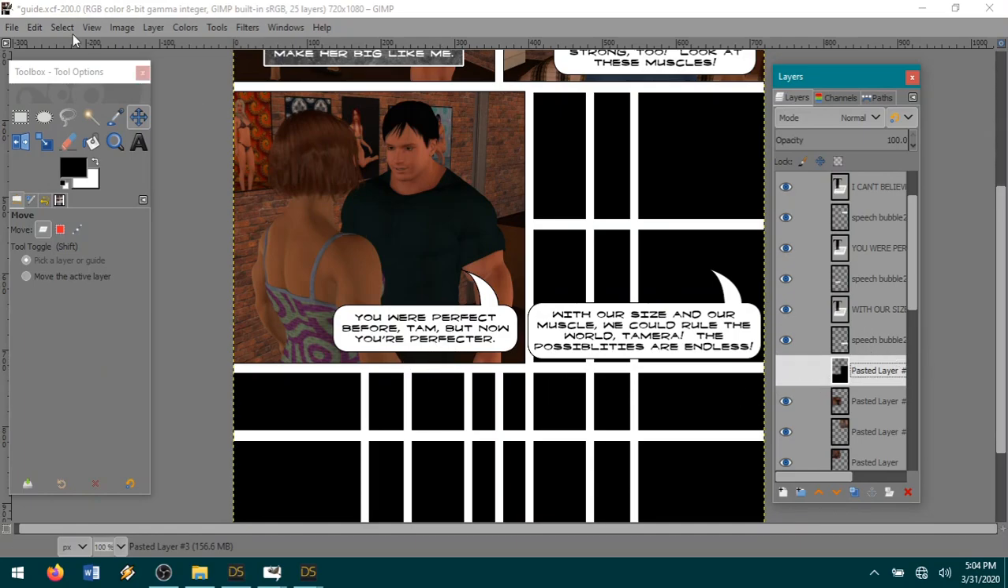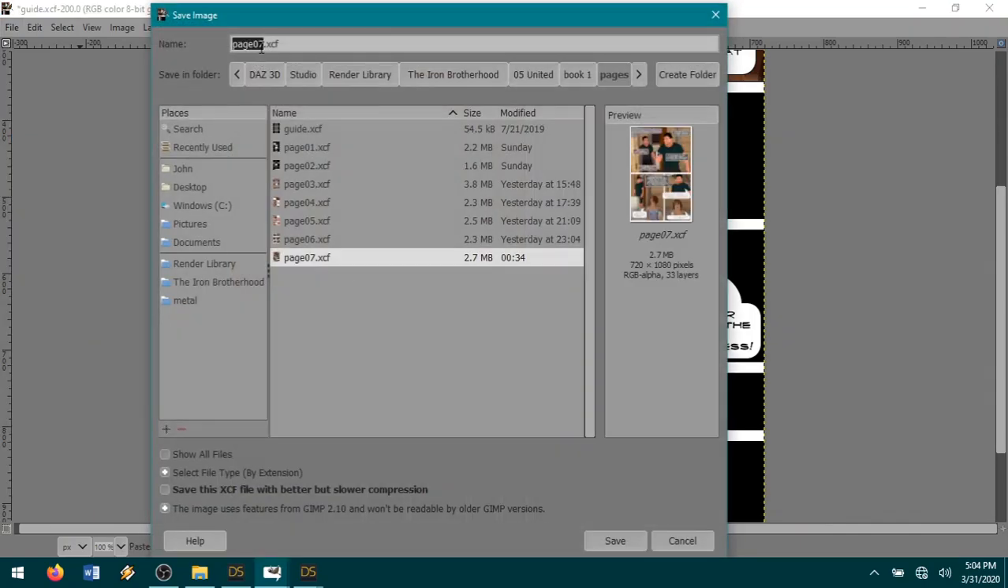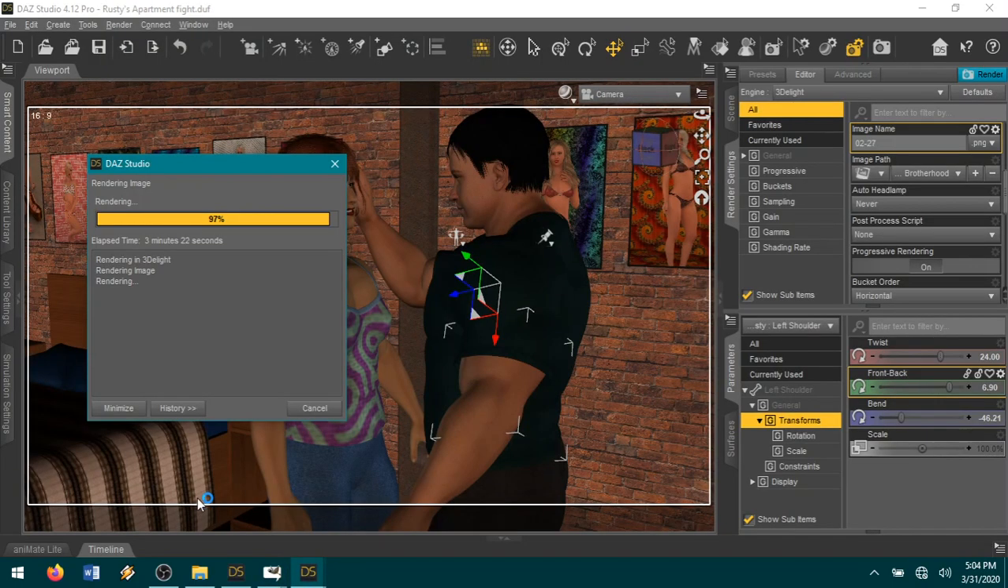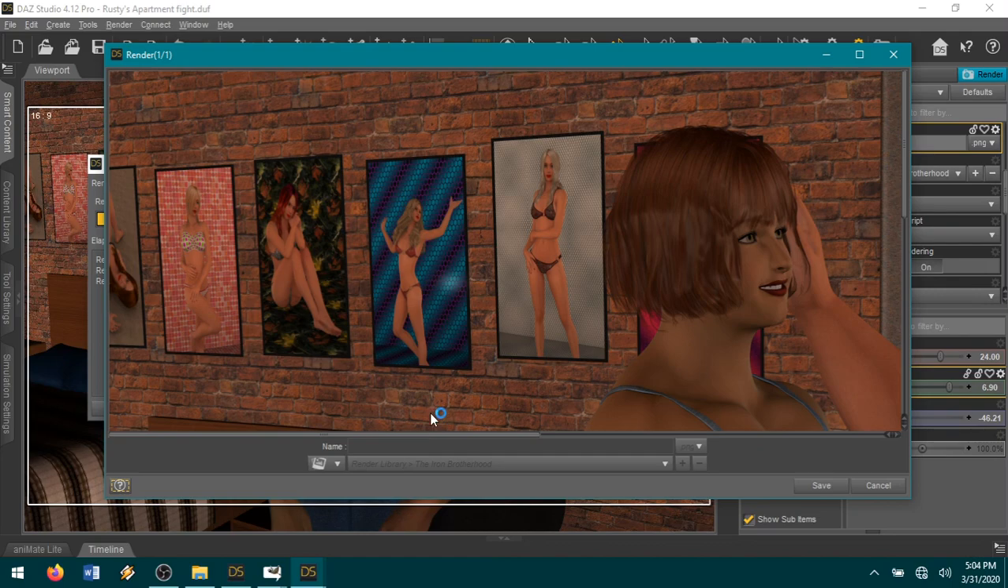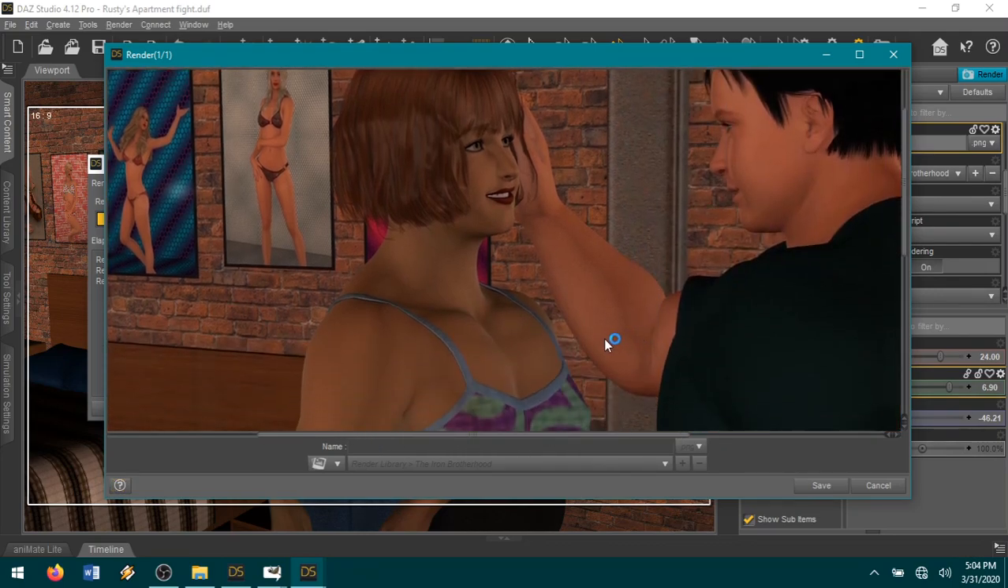Yeah, okay. You know what? I haven't saved this, so let's save as. I'm going to change this to page 8. There we go. And then teddy bear.